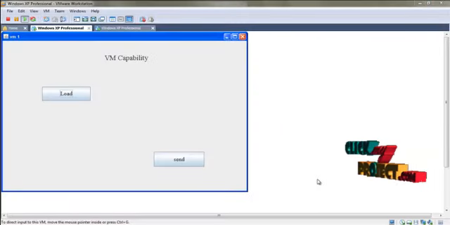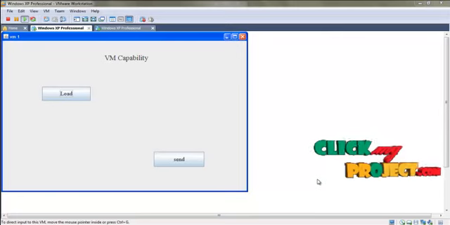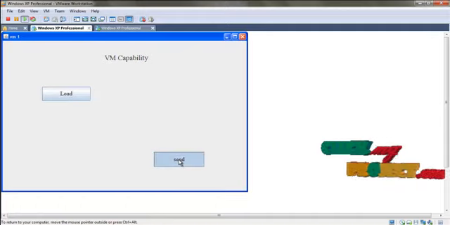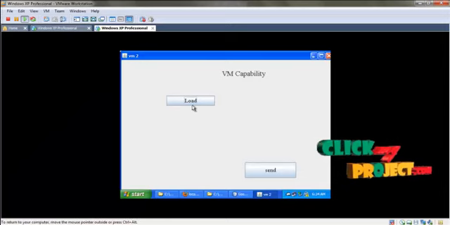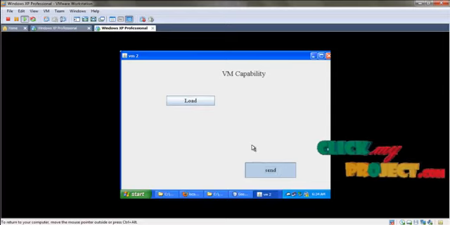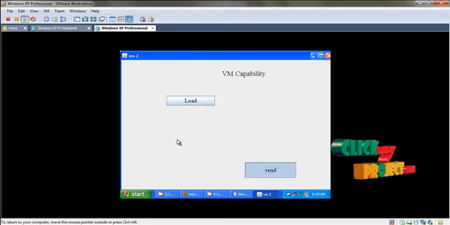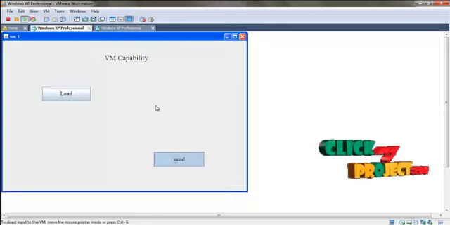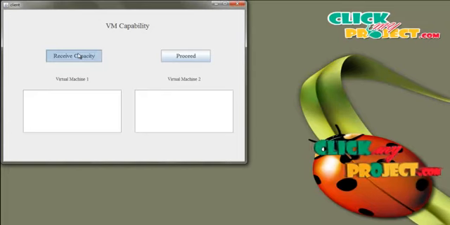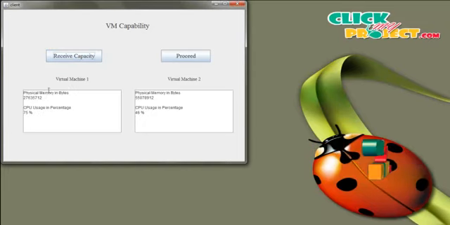Let us see the execution of our process. Start both virtual machines in the system and then VM1. Click on load and then click send. Open VM2 and click on load, click send. Open the client window in the client machine and click on receive capacity. Here the physical free memory and CPU usage for VM1 and VM2 is received.